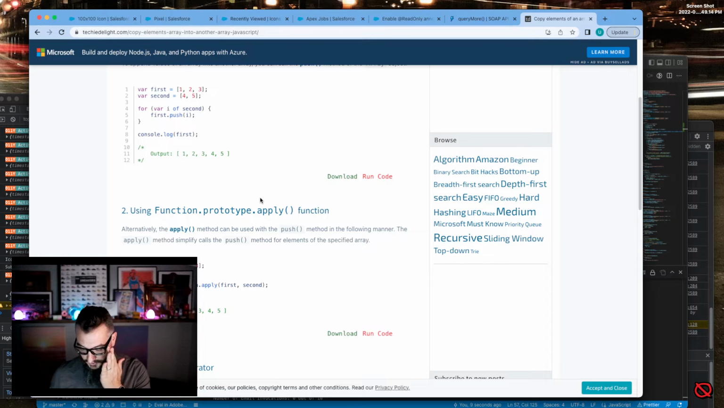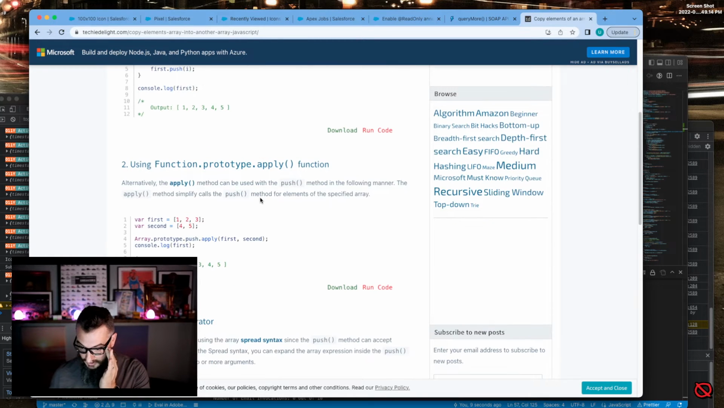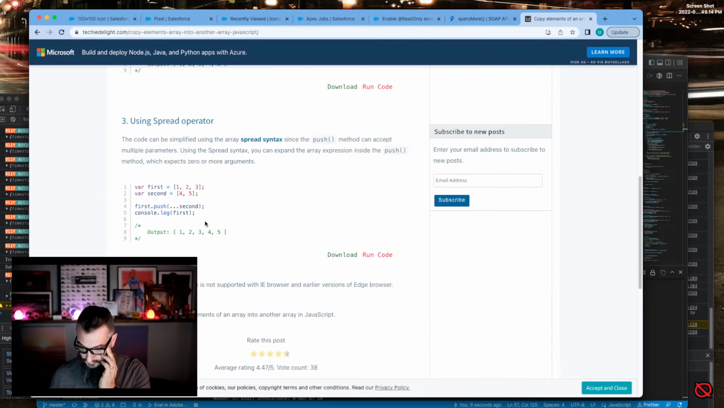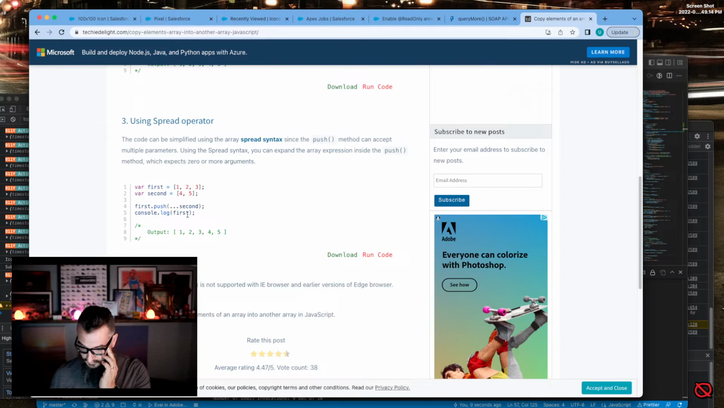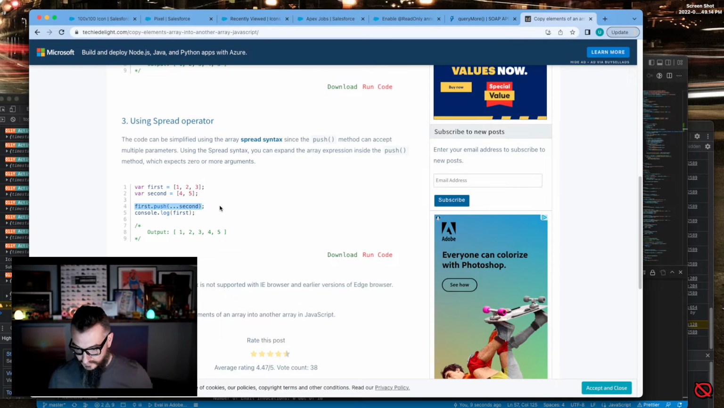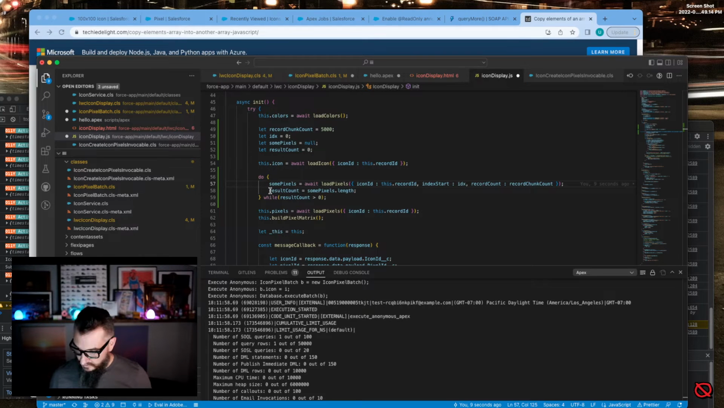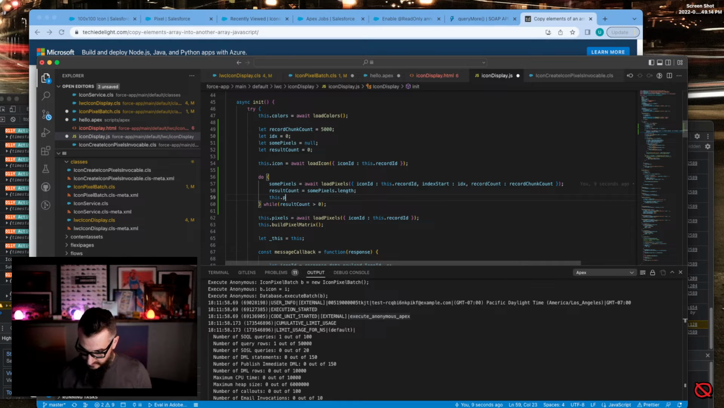We could just loop over them and push. Using a spread operator. Oh, yeah, okay. We like that best. Let's just do that. Forgot about the spread operator. Okay, so now we're going to say this dot pixels dot push some pixels. Okay. Do that. Run this. Loop that.